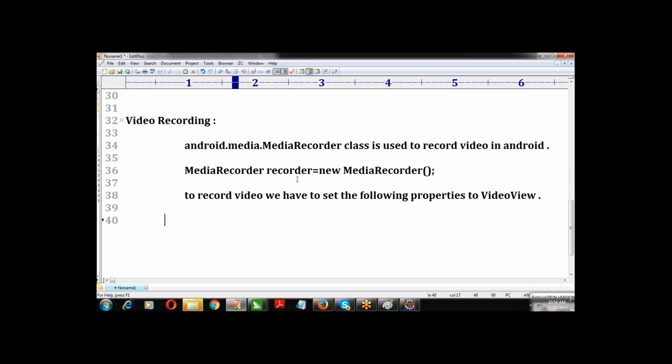So what are the properties we have to specify? On the MediaRecorder object, the first thing we have to specify, as for recording audio, is setAudioSource. For video also we have to specify the audio source: MediaRecorder.AudioSource.MIC. That is the first thing we have to specify.